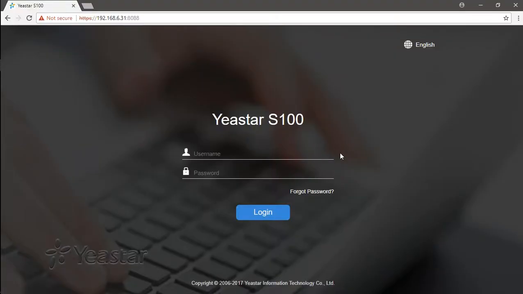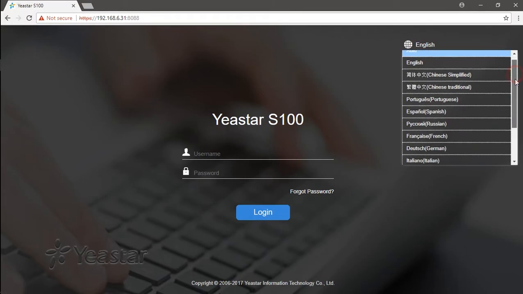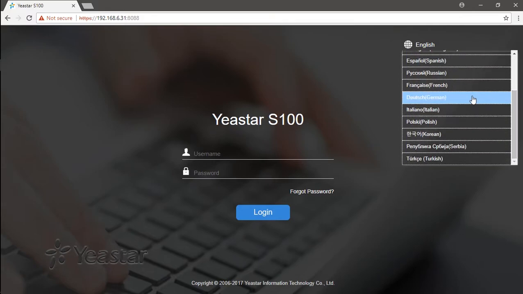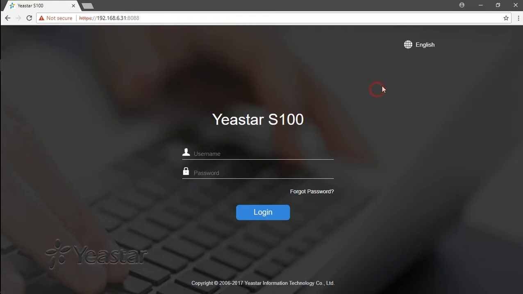Okay, guys, so here is the web GUI system for our S-Series VoIP PBX. And currently, I'm taking this S100 as an example. At the beginning, as you can see, this is totally simplified by this web page. It's very easy to understand. And right over here, you could find the selections. We have numerous selections for us to choose our language. All right, so currently I'm going to take English, all right?